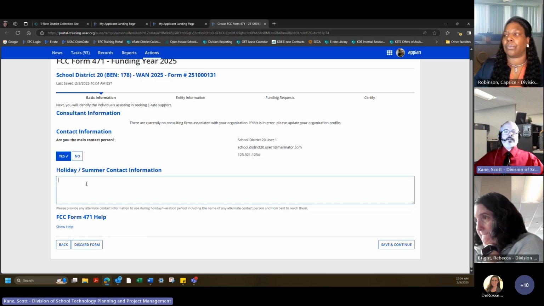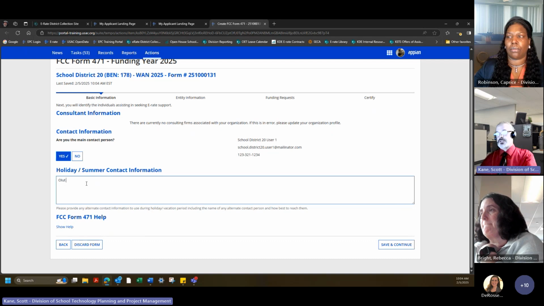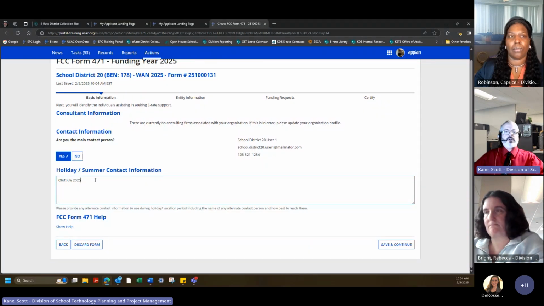For the holiday and summer contact information, this is where you might indicate that, for example, you know you're going to be out for the month of July. So you might say out July 2025. The importance with respect to this, although it's not a required field, is that if a reviewer were to reach out to you while you're out and then not hear back from you because you're still out, they may end up denying the application. And so if you have indicated here that you know you're going to be out during that period of time, you would have grounds for a successful appeal that would hopefully not take very long.